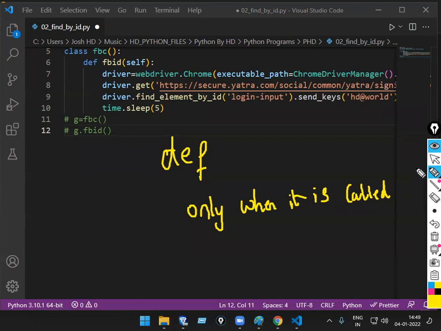Okay, so what is a function? Just simplify it. In Python, a function is denoted by a keyword called def. The function gets executed only when it is called. That's it. Clear, first part?